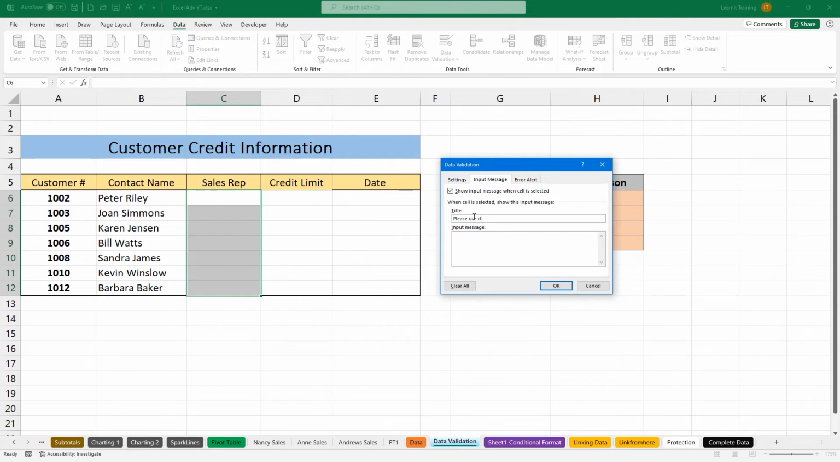Please use drop-down. Just make sure that all the spelling is consistent for our sales rep. I also have an error message. And when you hit OK here, now that I've set up an input message and an error alert, these are going to show up.